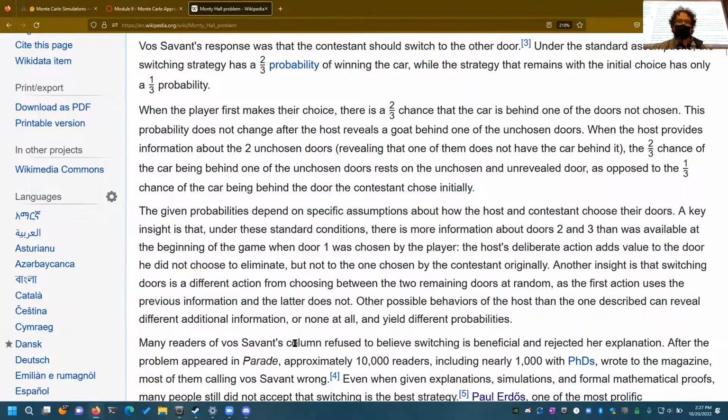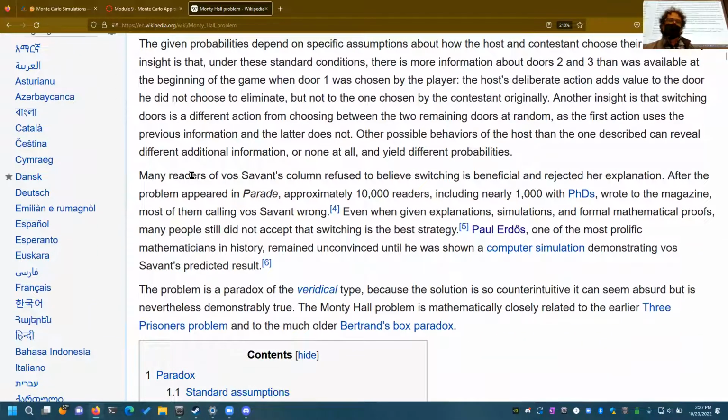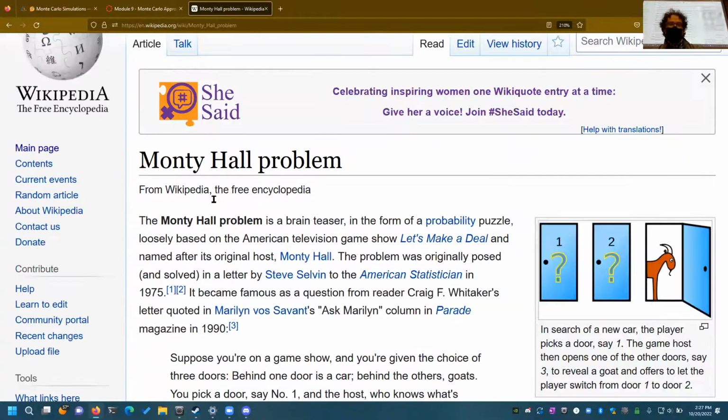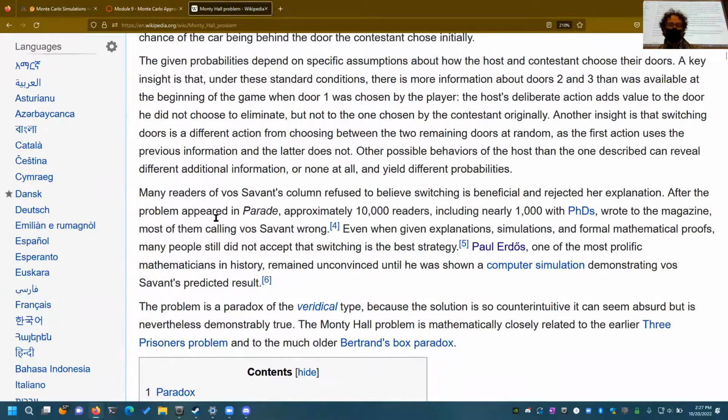What was interesting is that many readers of vos Savant's column refused to believe that switching was beneficial and rejected her explanation. After the problem appeared in Parade, approximately 10,000 readers, including nearly 1,000 with PhDs, although I don't know how many of those had mathematical PhDs, wrote to the magazine, most of them calling vos Savant wrong. Even when given explanations, simulations, and formal mathematical proofs, many people did not accept that switching was the best strategy.